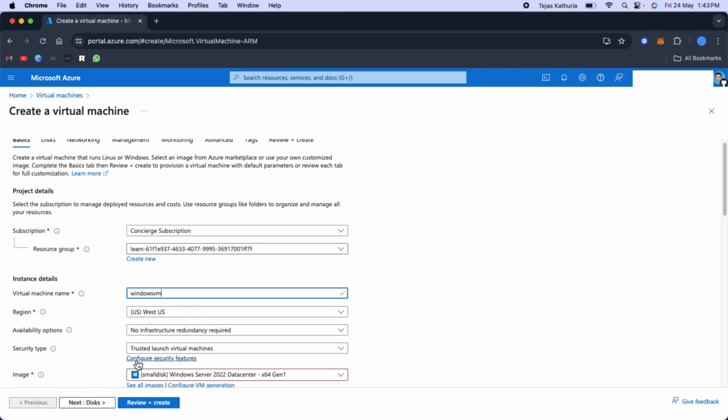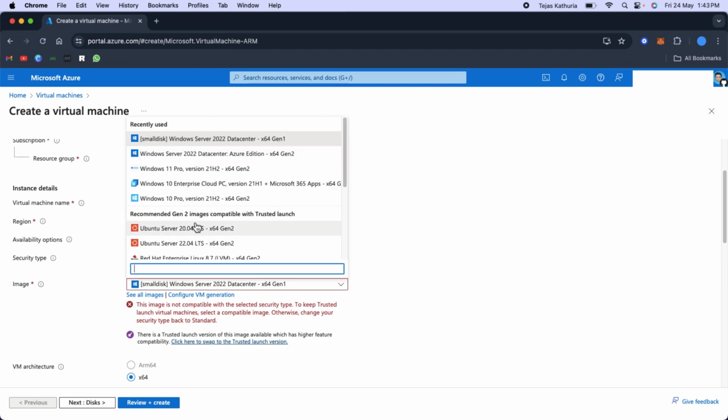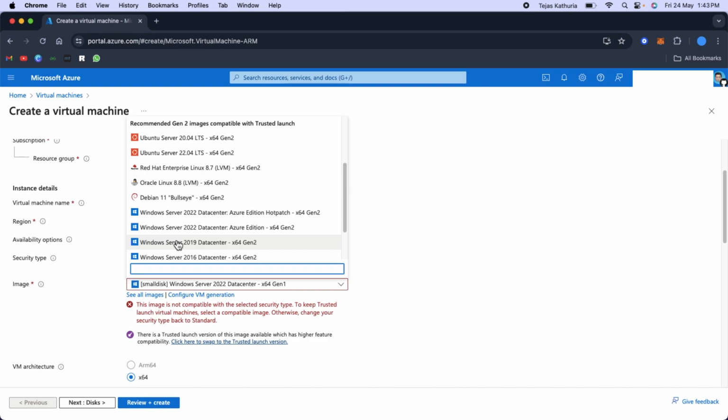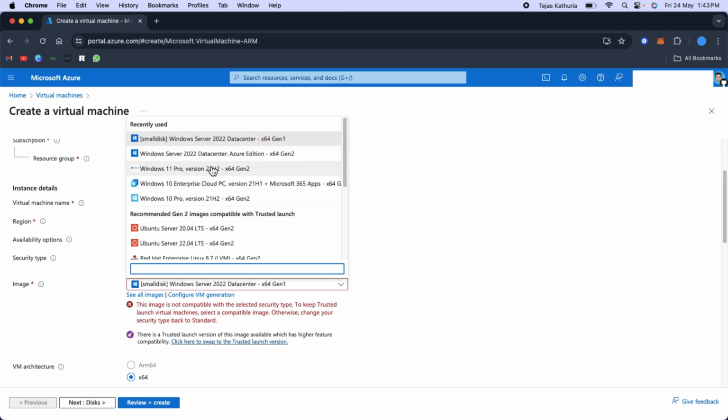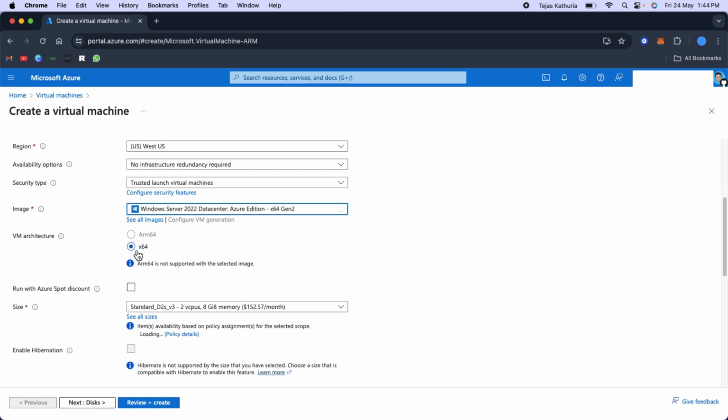And in the image section over here, you have multiple options, be it your Ubuntu, Red Hat, Oracle, and even Windows Server. You can even install Windows 11 Pro on your virtual machine. For this video, I am choosing Windows Server 2022 Data Center. And yes, the architecture is x64, not ARM64.